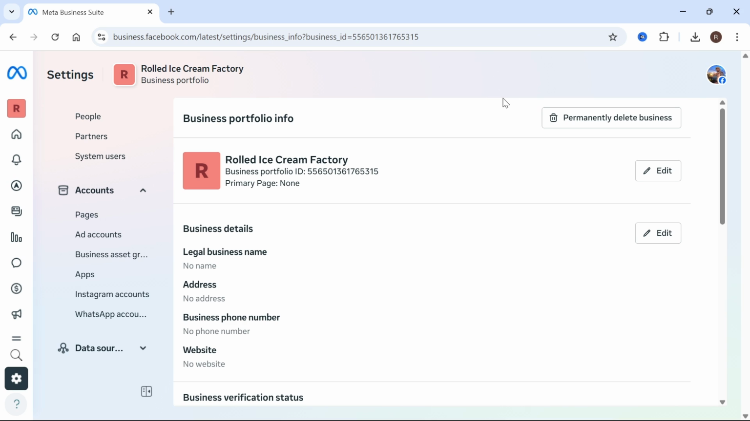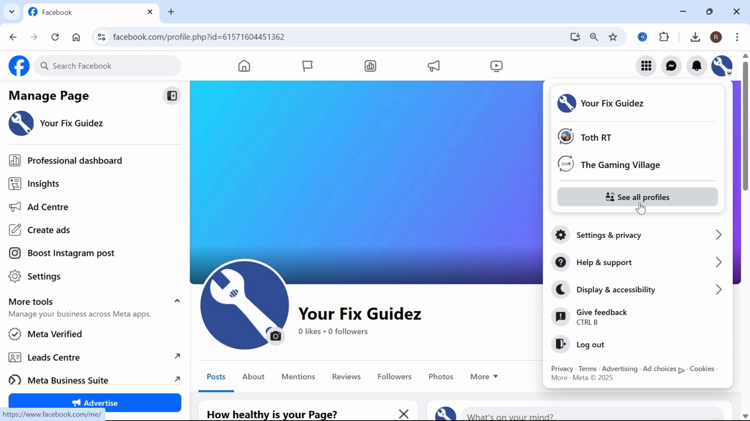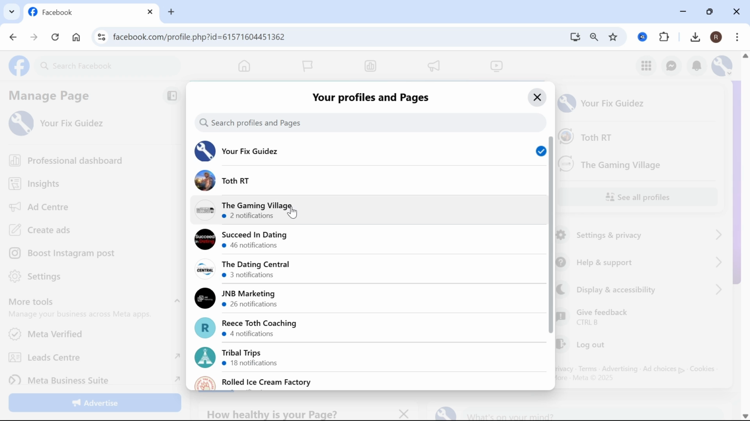In this video, I'm going to show you how to permanently delete a business portfolio on Facebook. Now, the very first thing we need to do is head over to the Facebook website and click on your profile icon in the top right hand side. Click on See All Profiles and then go and select the business profile that you want to remove.